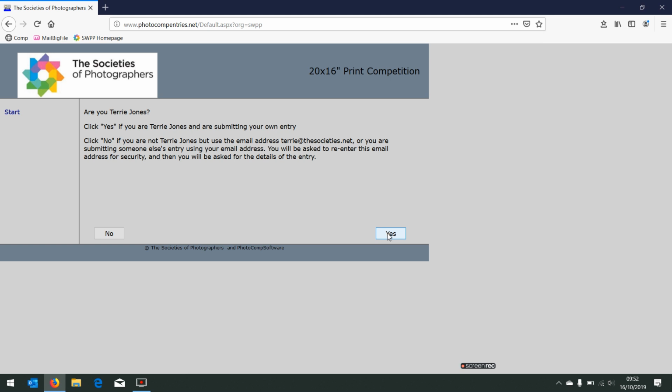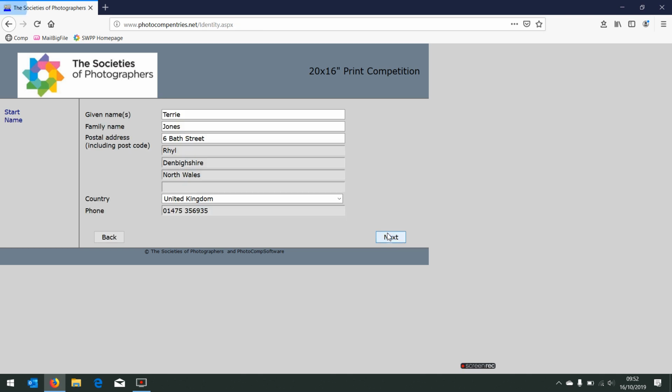As I have already been through this process lots and lots of times, it is asking me to confirm who I am, so yes. It will then go through to my postage information. This postage address is where you would like your prints to be returned to you after the competition. If you are an overseas entrant who gets their prints returned to a UK address, you must enter the UK address in here instead of your overseas address.